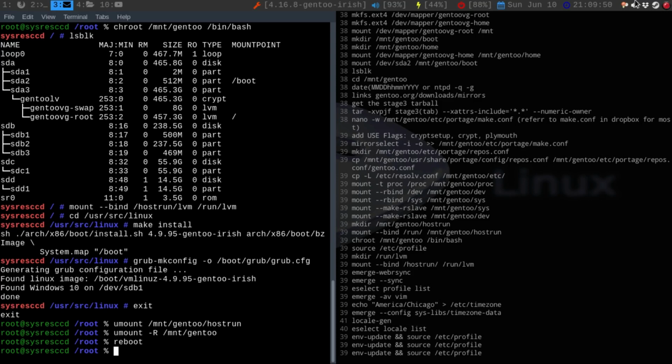Should take another half hour, give or take, and we should have a full-fledged encrypted Gentoo install in the next video. So I will be doing Xorg, sound, and I'll let you guys decide which one you want me to do: XFCE, i3, or Plasma. So let me know which one you guys want to see, and I will see you guys in the next video.